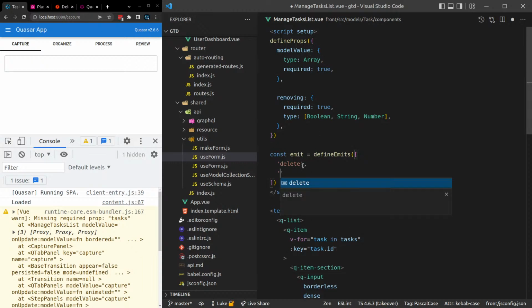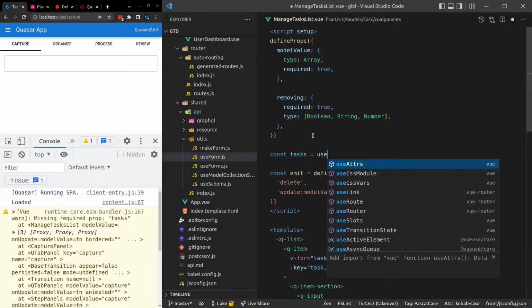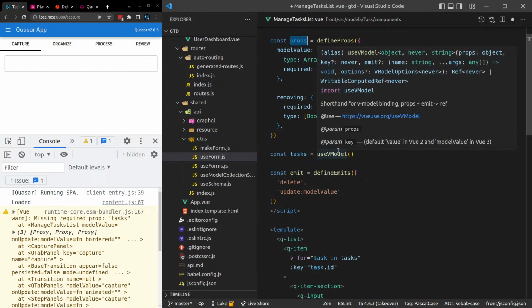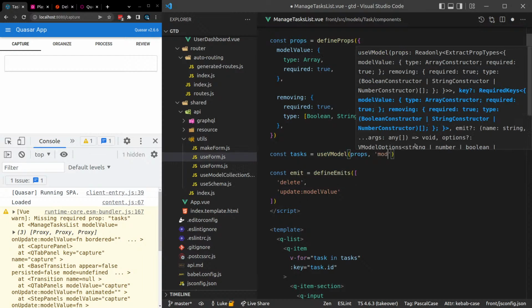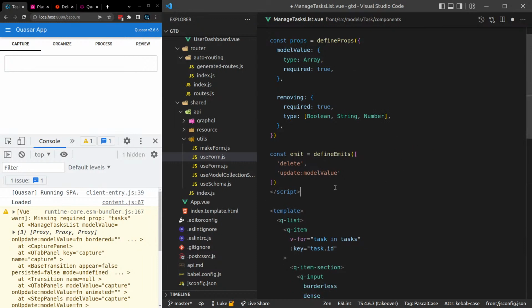Now what we do is we emit update model value here, and then we'll say const task is equal to useVModel. I don't know why they send it. And then that's going to need to be props. And I think this accepts, yeah, the props and then what it's called and then emit. So model value and then emit. Oops, put that in the wrong order.